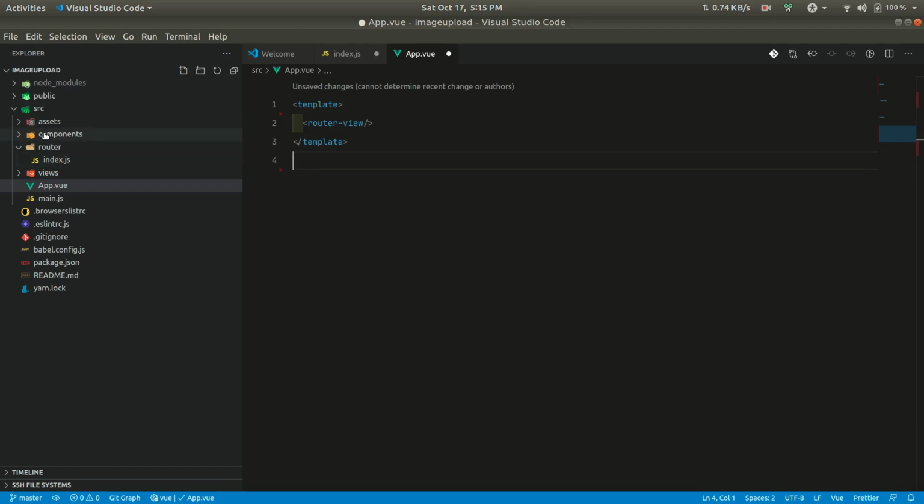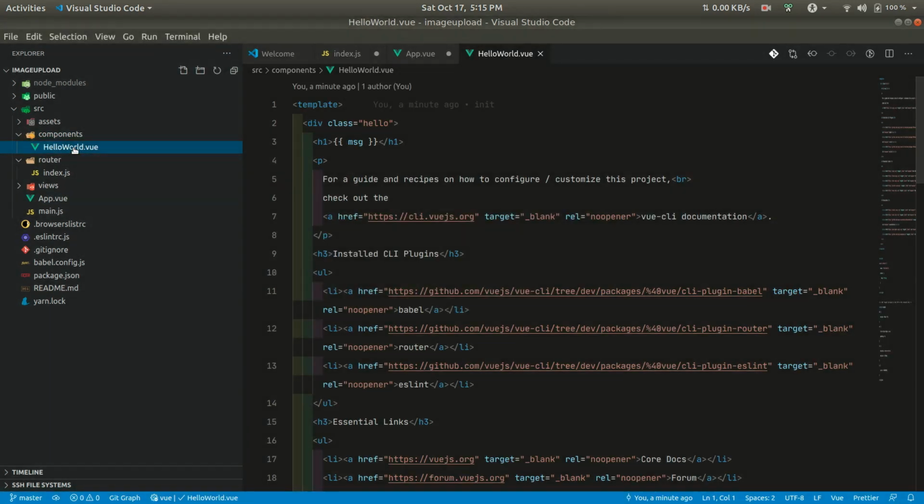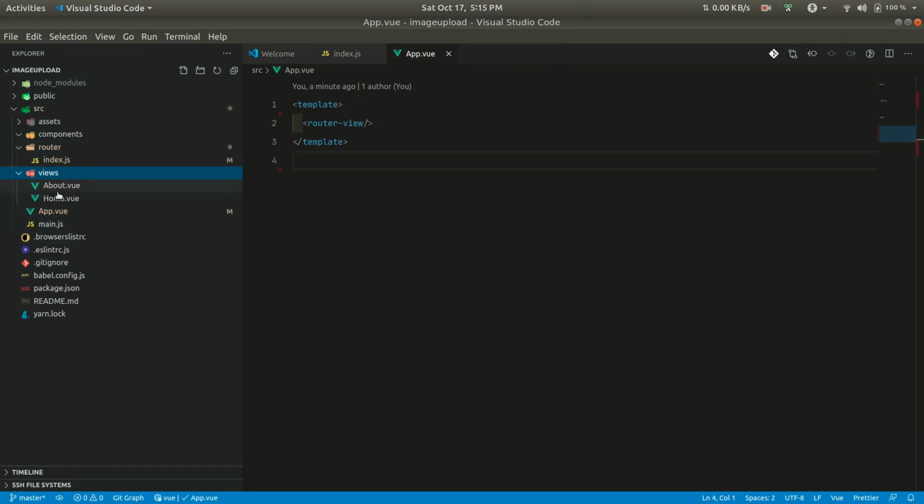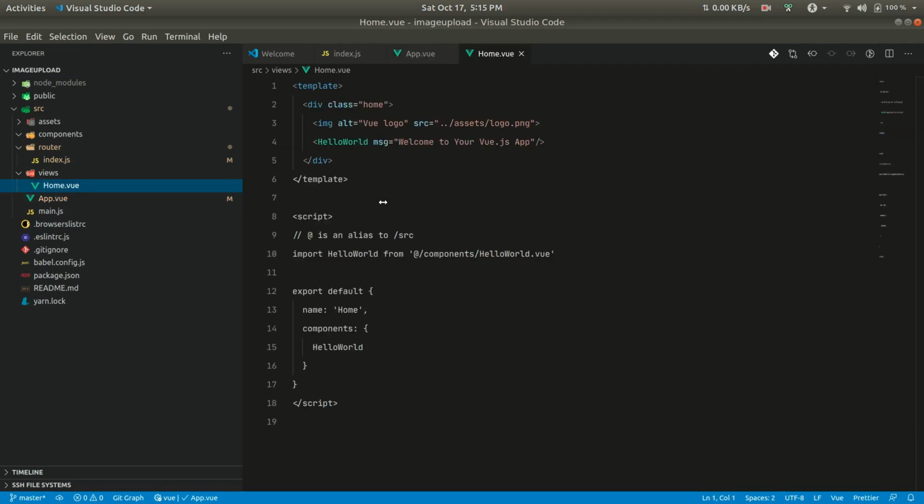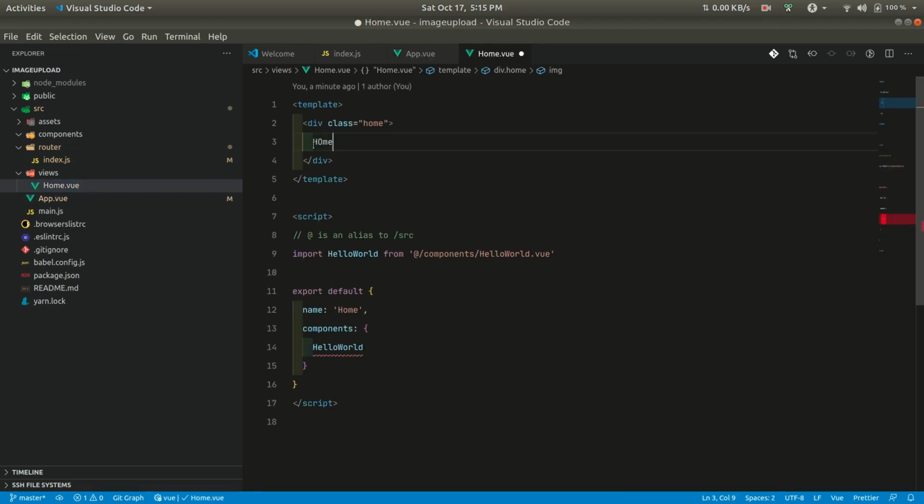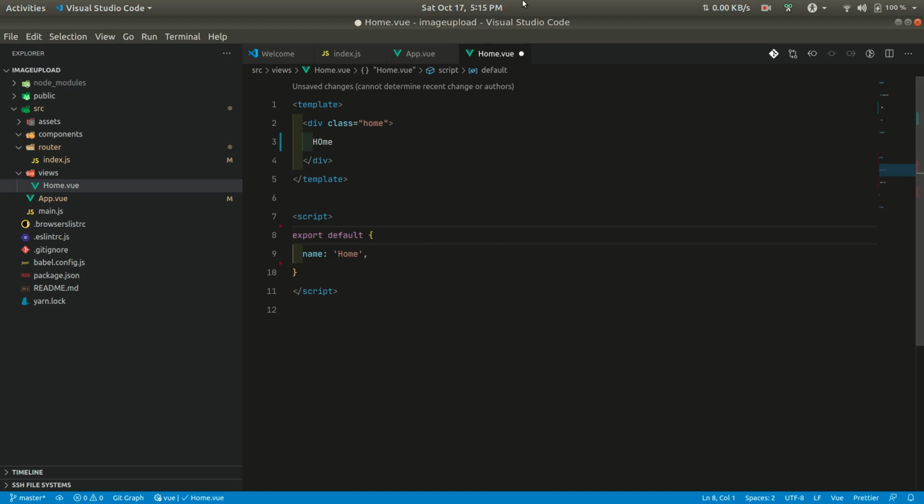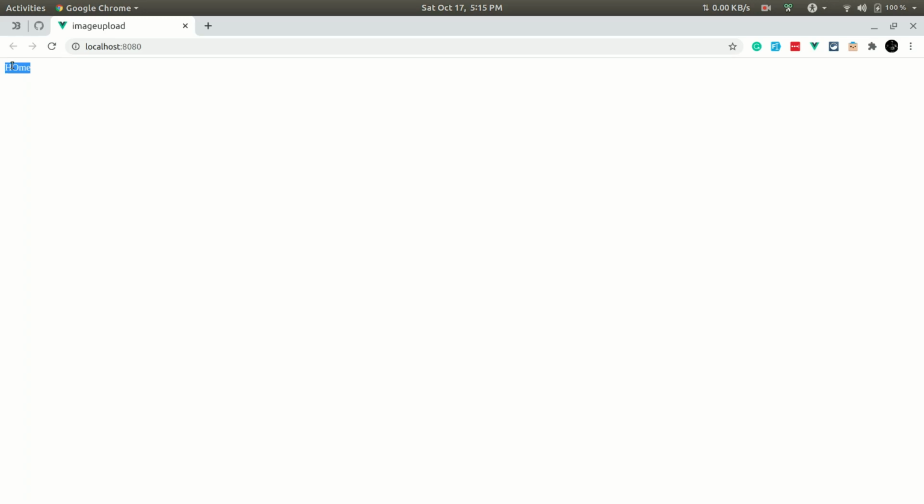Now inside the home component there is a HelloWorld component, let us remove that as well. And inside the views we have About, and let us remove that, and we have only Home. So here this is home. Let me remove this here. Okay, now if I go here in the browser, you can see we are only seeing the home.